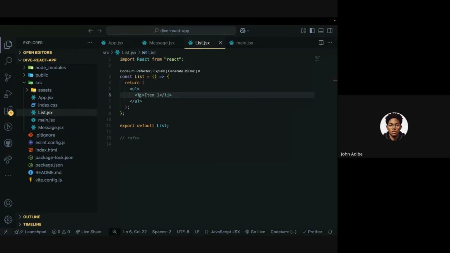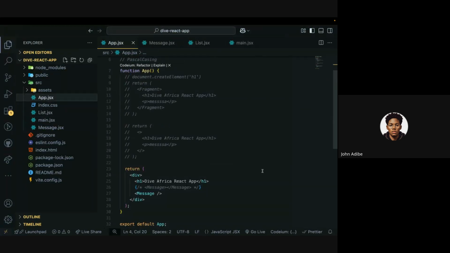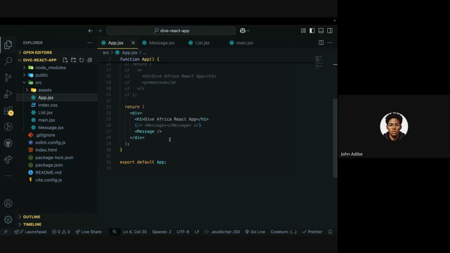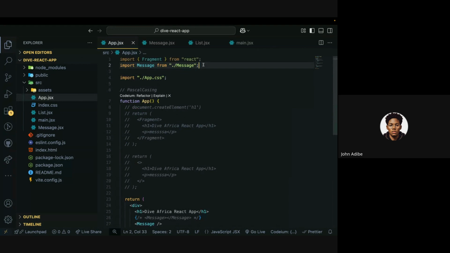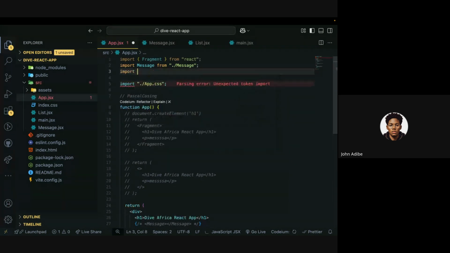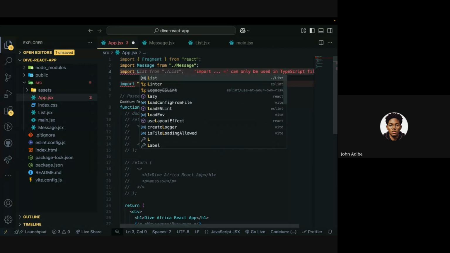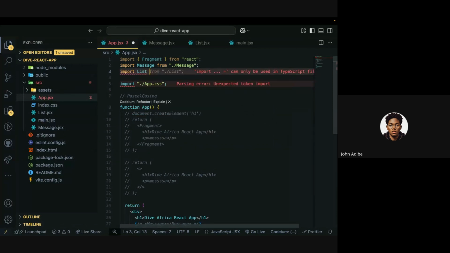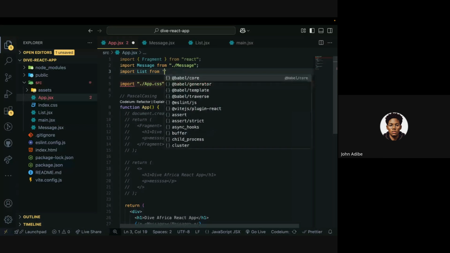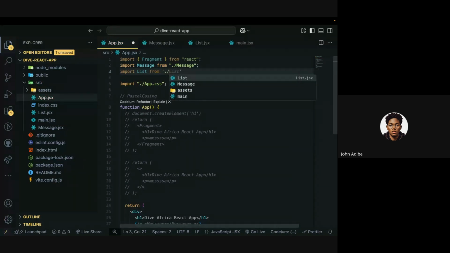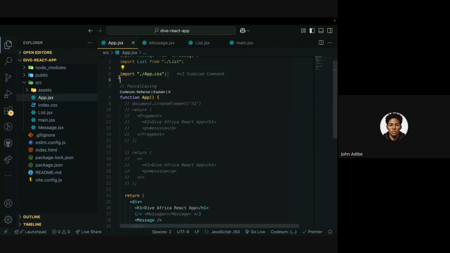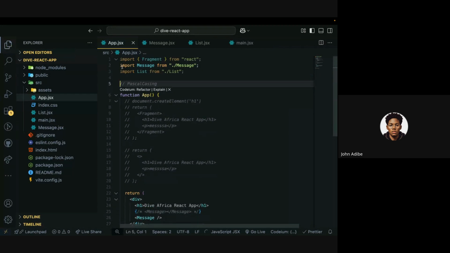Why? Because I've not imported it inside my app.jsx. So I can now go and import it first. Import, what's the name? List, from, open and close, /list, exactly. So after doing this import, we remove this app.css here. We don't need it anymore.